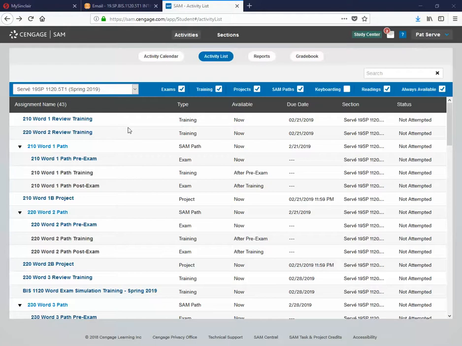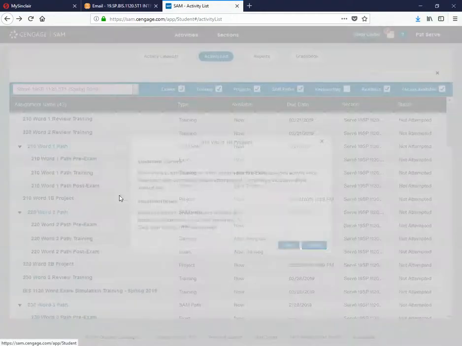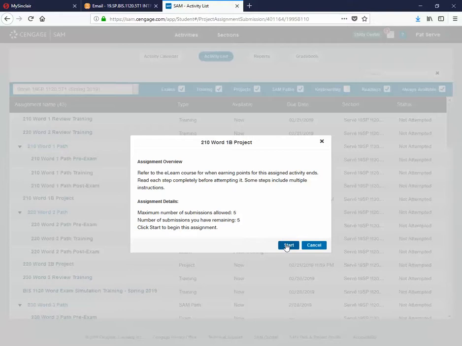So here's an example. For Word 1, I'm going to assume that I have worked through all of the homework in Word Module 1, and I'm going to save this to my BIS 1120 folder that I have on my computer. So I'm going to click right there on Project, press Start.